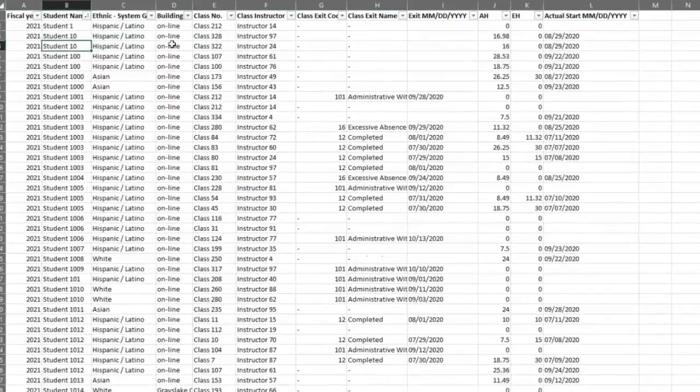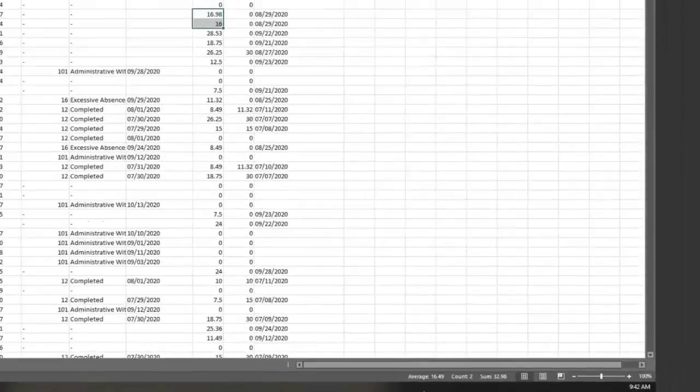So if I wanted to find quickly the instructional attendance hours for one student, I could just highlight the rows associated with student 10, and then I can see that this student 10 has a sum of 32.98 attendance hours.